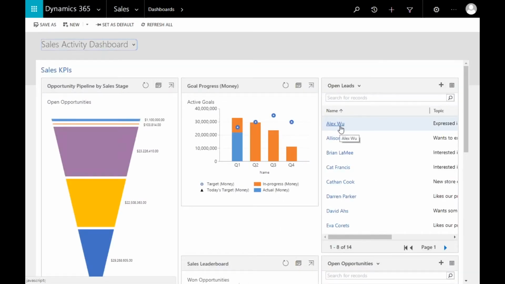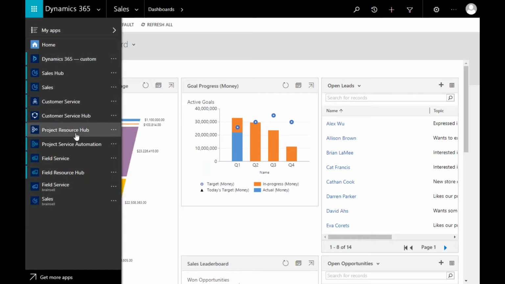I'm going to drill into Alex Wu's lead record in a moment, but before I start with the leads, I want to show you a little bit about how Dynamics hangs together. You're going to see this black menu bar at the top. The black menu bar at the top is going to let you go over to the other Dynamics things you might have purchased, because you could have any number of Dynamics products in the Dynamics suite, but I'm not going to go there. I'm just focusing on CRM.